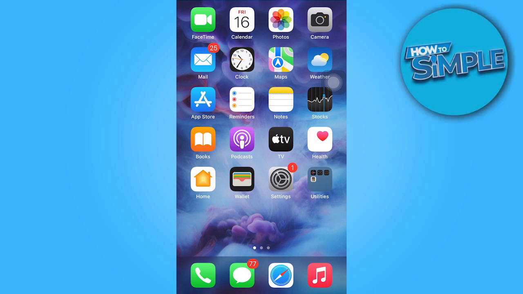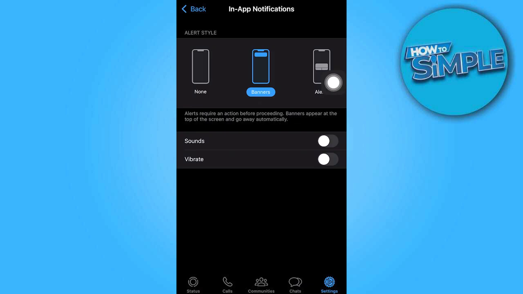Now, let's get started by opening WhatsApp. Once you have the app open, locate the settings section located in the bottom right corner of the screen. Tap on it, and within the settings menu, navigate to the notifications option. Tap on it to access the in-app notification settings. Here, our goal is to disable both sounds.